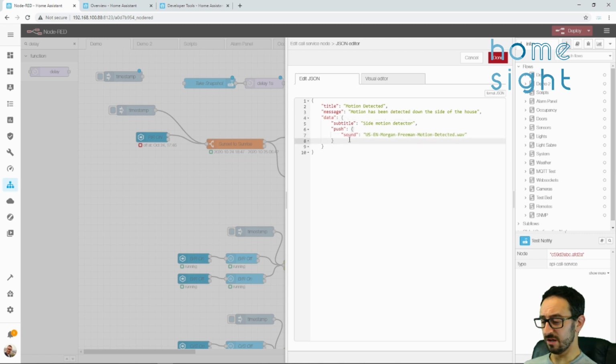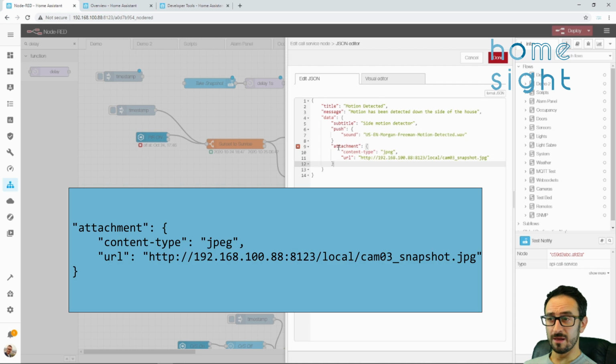So I'm going to put an enter after this squiggly bracket that closes push, and I'm going to paste in this bit of text here. I'm going to put a comma after my sound because I've now got something after it. And this is now my attachment. So I've got an attachment with open squiggly brackets and closing squiggly brackets here. I'm telling it the content type is JPEG, and this is the URL to that snapshot.